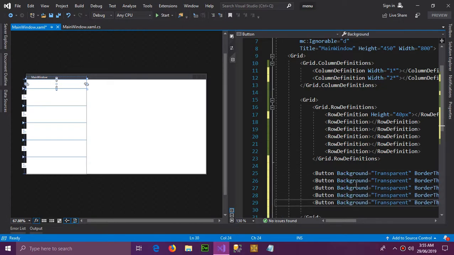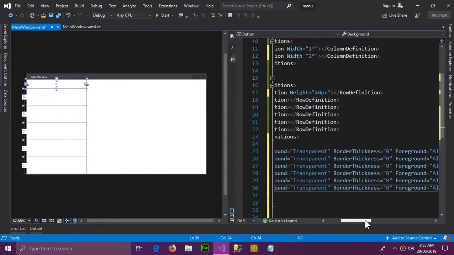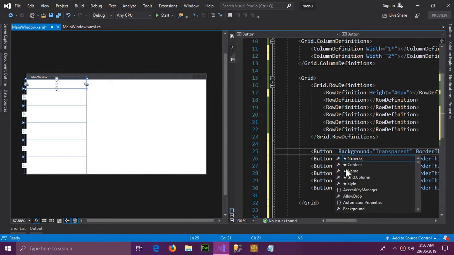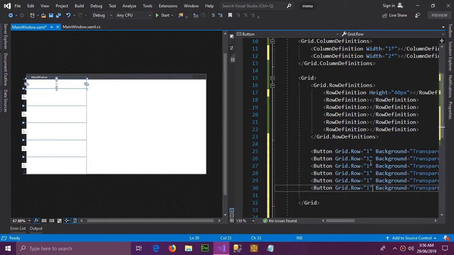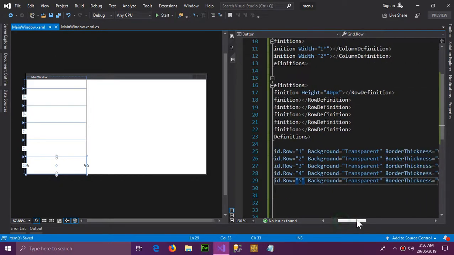Now I'm gonna copy this button and just paste it 6 times. And then I'm gonna change the rows of these buttons. Not the column but the row. This goes into the first row, second, third, fourth, and fifth. Okay, so the buttons are placed.